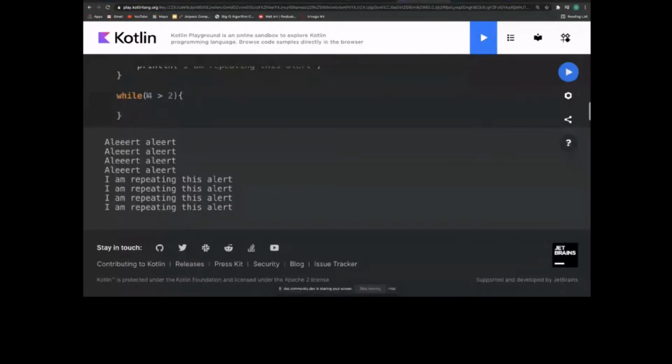Whatever you do with a while loop, you have to be very cautious, because you might end up using a lot of resources. It will always execute this code as long as whatever condition you've put here is true. And yeah, I think I'll just wrap up the conditions with that.